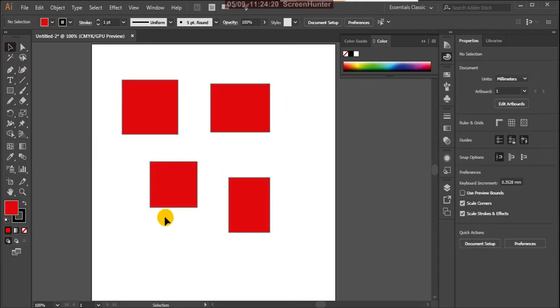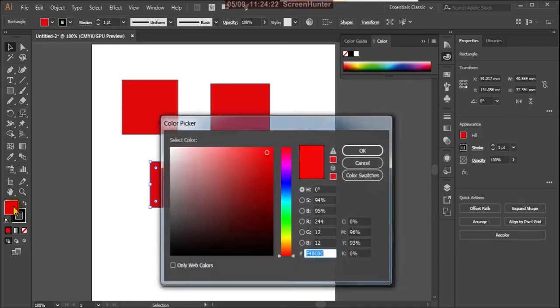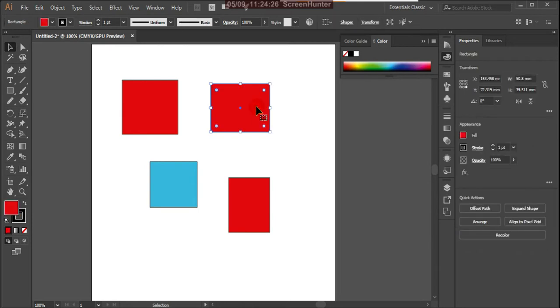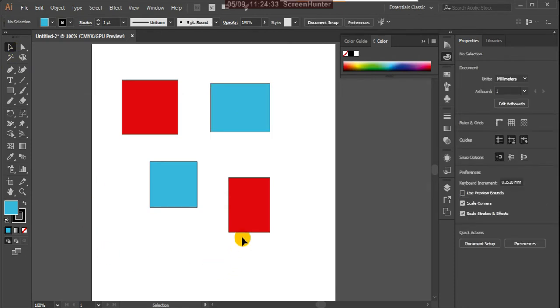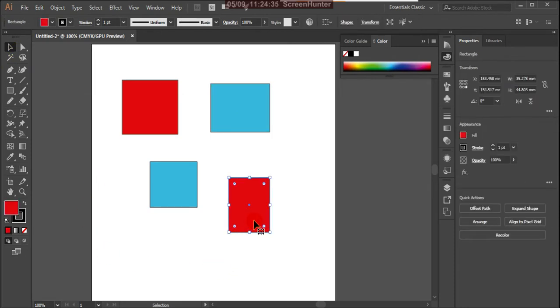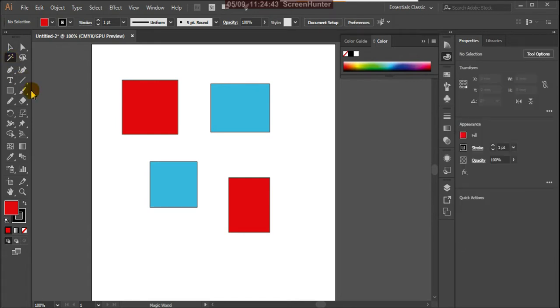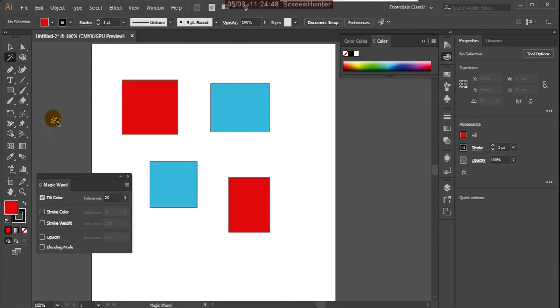Okay, here I'm using different colors. And suppose here also with the eyedropper tool I'm filling this, and suppose here I'm maintaining the same color. So there is a third tool, the magic wand tool. Click on that and double click on that. Here the magic wand tool options are displaying.